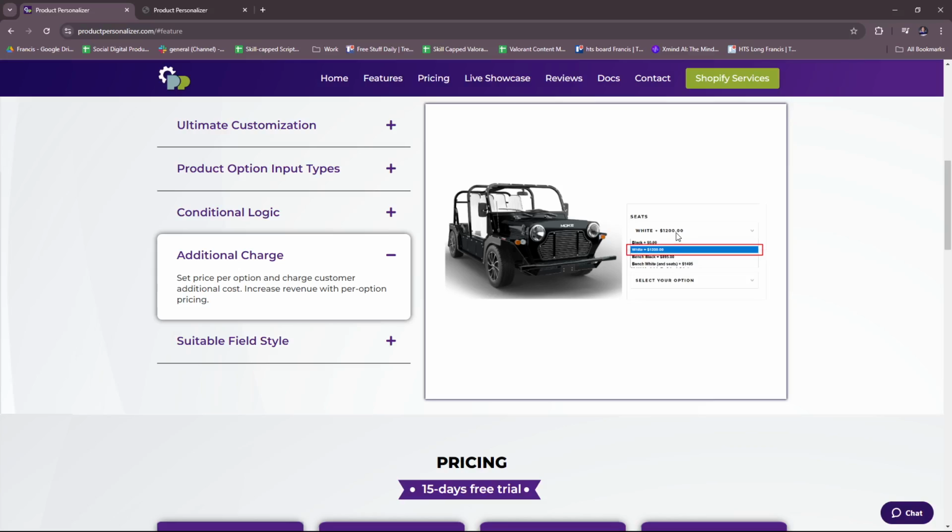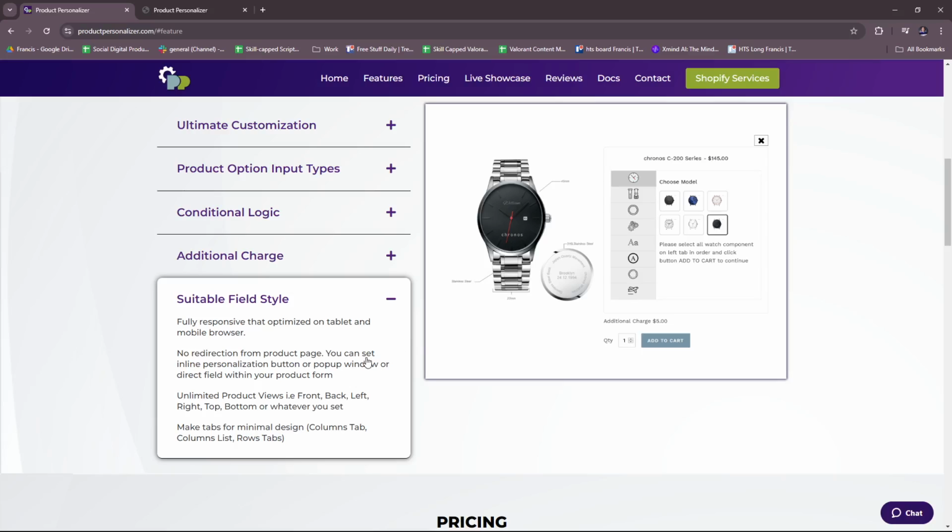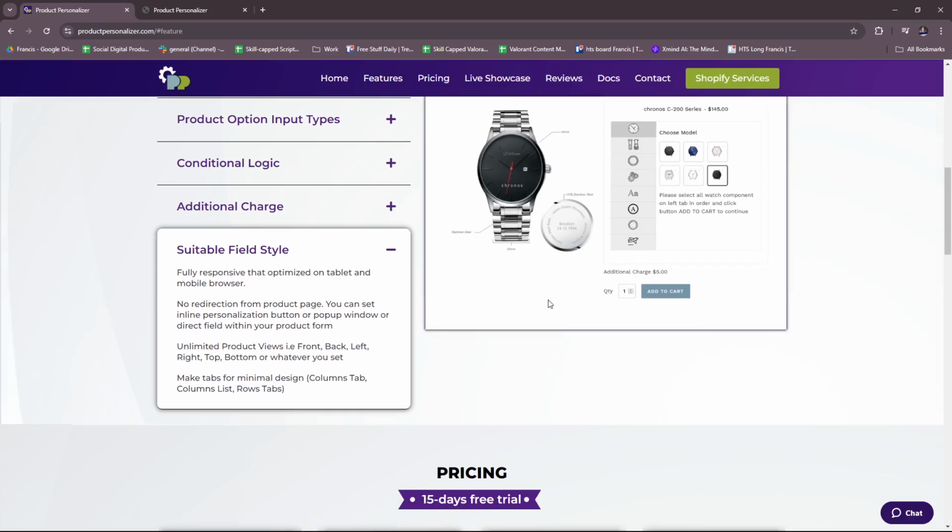So every customization, of course, comes with an additional fee. It automatically sets that depending on your preferences to make things easier for checkout. And then the suitable field style. Here for the watch, we have these models. It's fully responsive and optimized on tablet and mobile browser. So this actually works well whether you're using your phone or you're on your desktop or wherever. It's optimized to work on any device, for that matter.